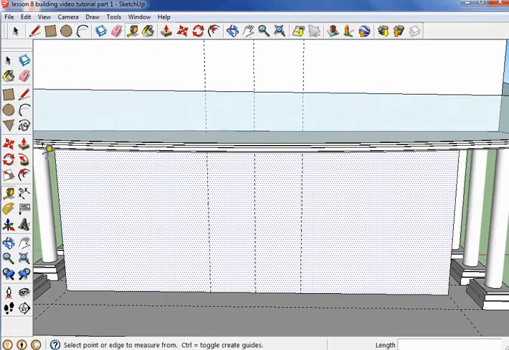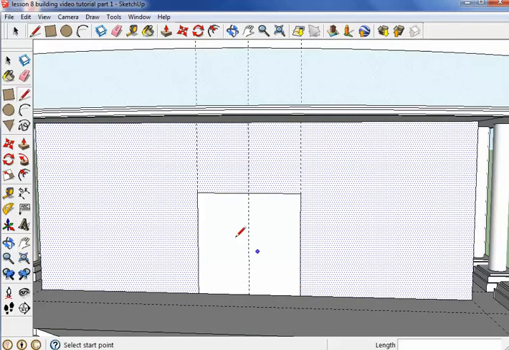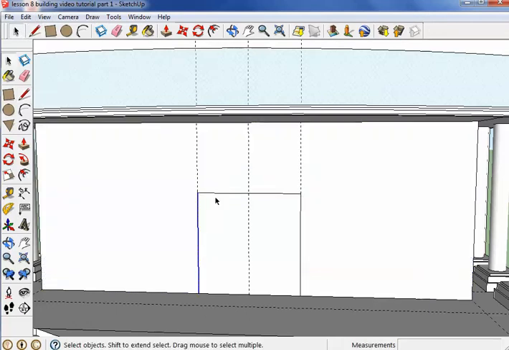And from here, I'm going to use the pencil tool, and I'm just going to create something that looks like that. And from here, I can highlight. If I hold down Shift, I'm just going to highlight just these 3, not the whole thing, but just these 3, and use the offset tool, and I can just pull it in a little bit.